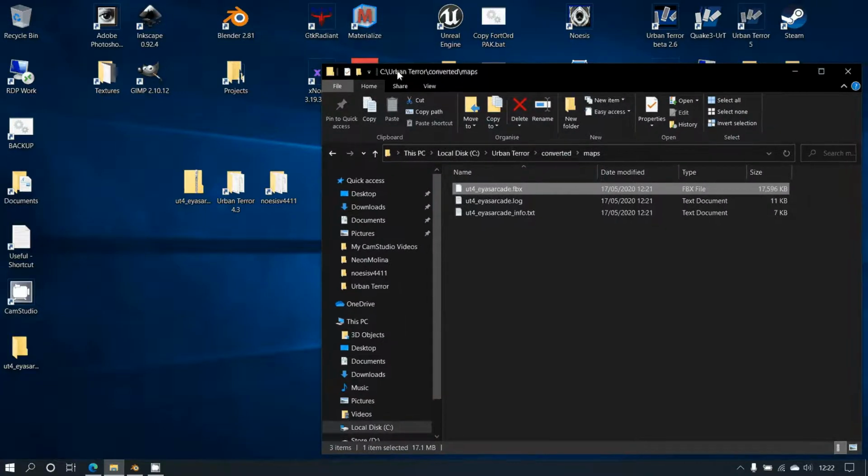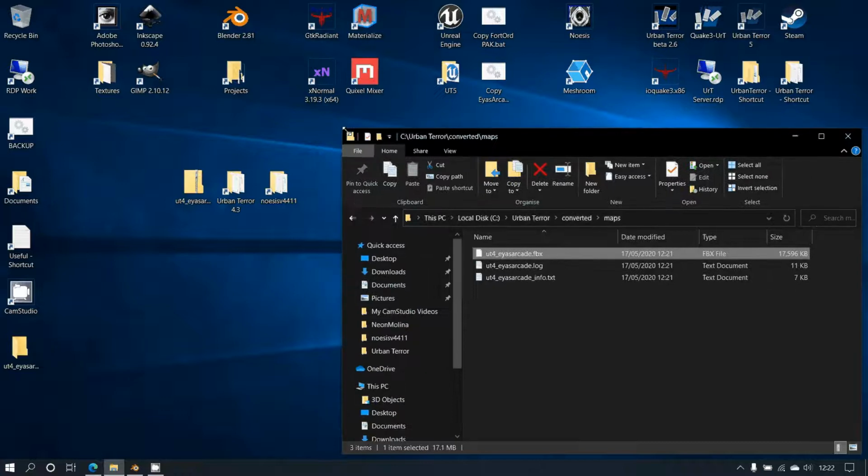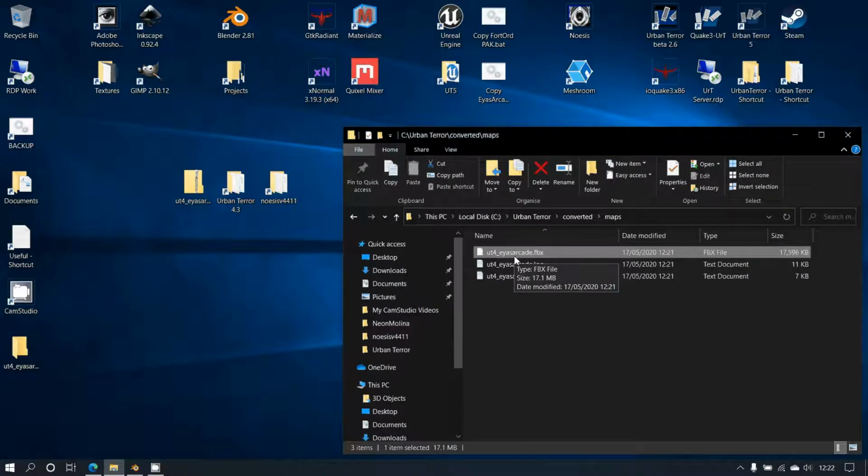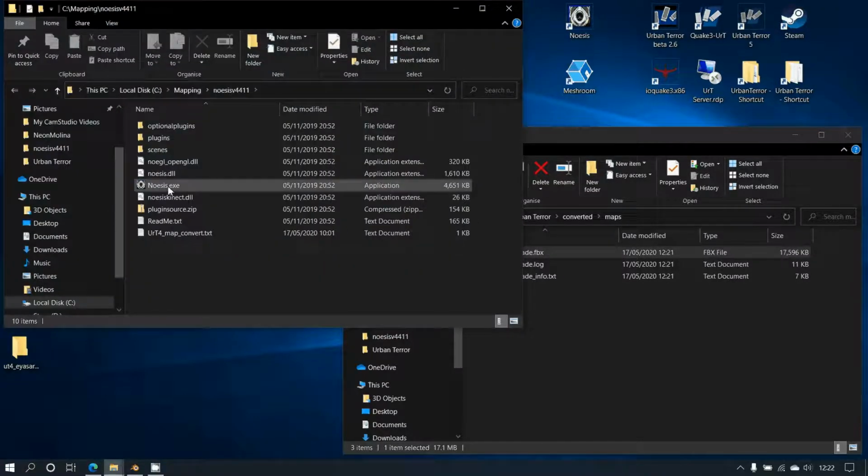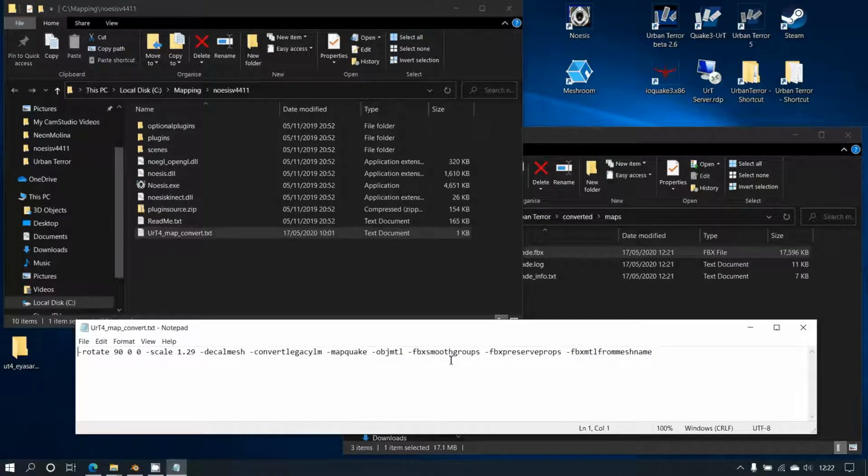But in this case, because people might not necessarily be using Unreal Engine, we're going to convert that for use in Blender. So the program is going to be Noesis. I've also stored, within there, some advanced settings you can set. So I've just kept this file to make it easier for myself.